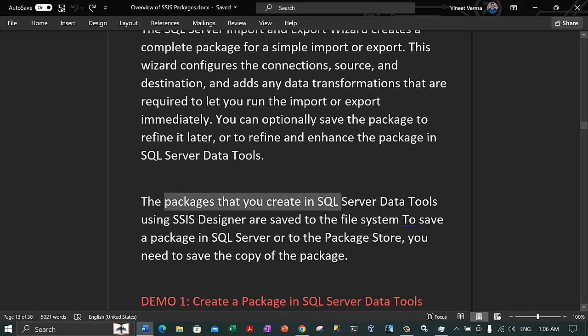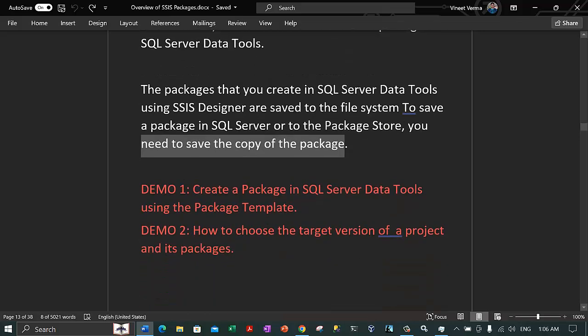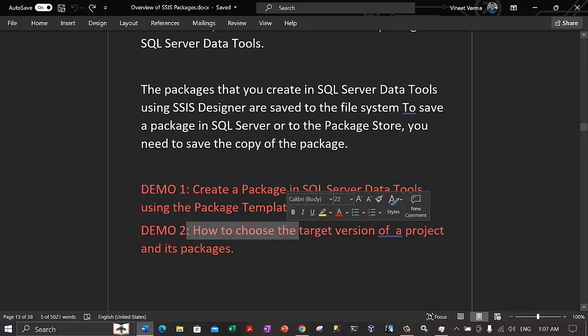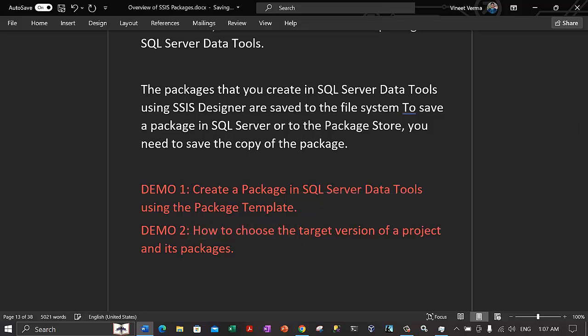The packages that we create in SQL Server Data Tools using the SSIS designer are basically saved to the file system. To save a package in SQL Server or to the package store, you need to copy the package to the SQL Server package store. Now let me take you through some demos. I will be covering two demos. Demo one will be on how to create a package in SQL Server Data Tools using the package template, and the second demo will be on how you can choose the target version of a project and its package.